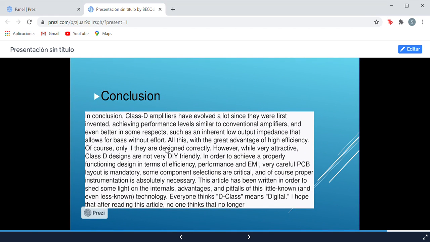Well, in conclusion, Class D amplifiers involve a lot of science. They were first invented, achieving performance levels similar to conventional amplifiers, and even better in some respects, such as a low output impedance that allows for bass without effort. All this with the great advantage of high efficiency, of course, only if they are designed correctly.